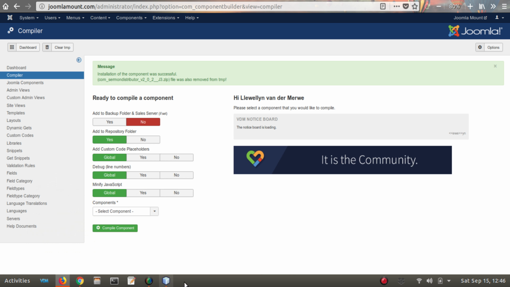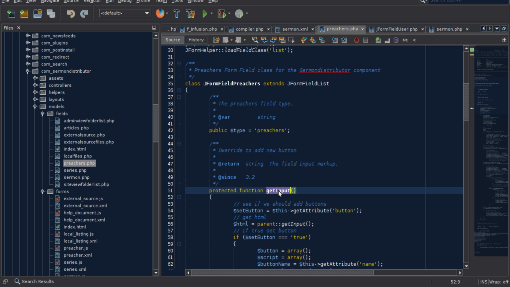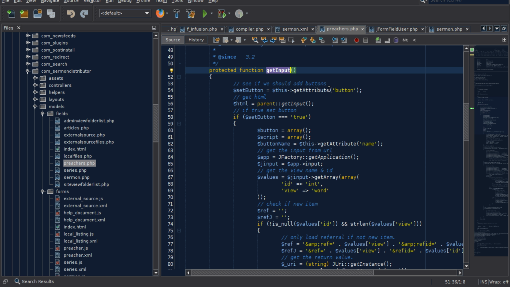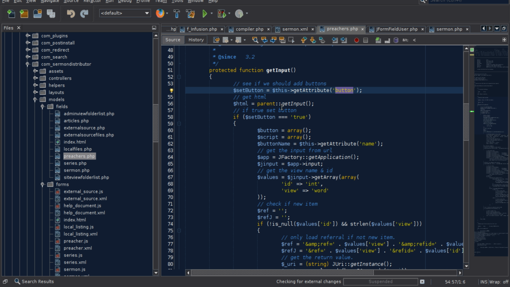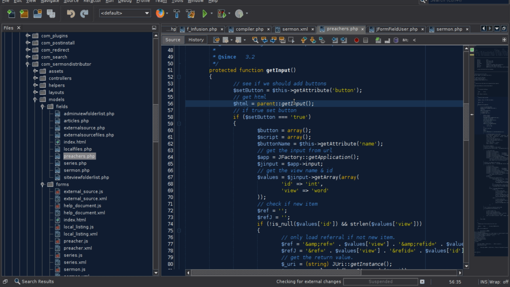So if we now go back to the code, we see now a new set of script here called get input, and that's really how the button gets added. So it basically asks to get the attribute button, and it checks if button is true. If button is true, then it already got the parent HTML, which is what the whole field is in this HTML.